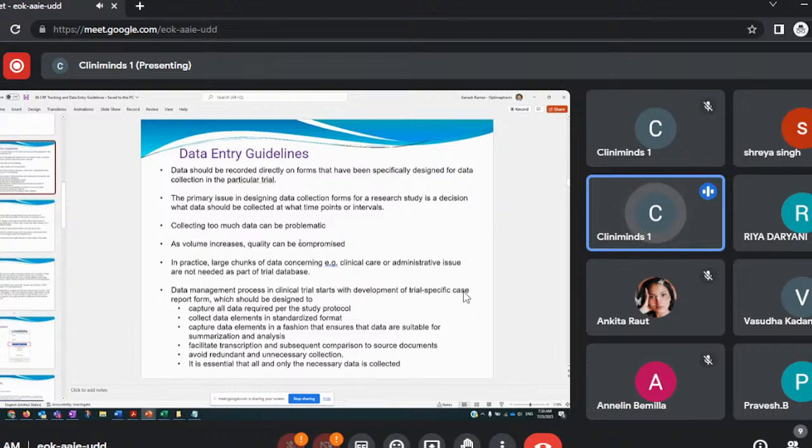In practice, a large chunk of data concerning, for example, clinical care or administrative issues is not needed as part of the database of the trial. So, these are some guidelines given for data entry, because what happens sometimes, the site coordinator performs the data entry. Okay, if they have their own system, they should know what type of data needs to be collected on the CRF and what type of data goes from the CRF to the system.